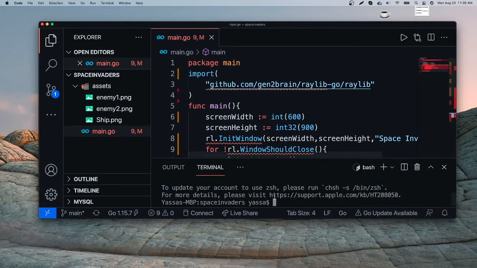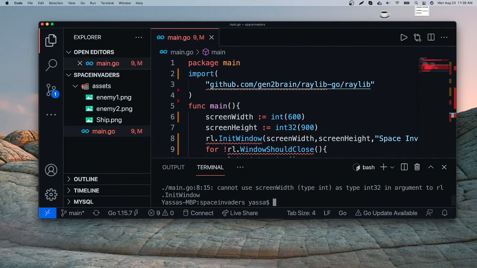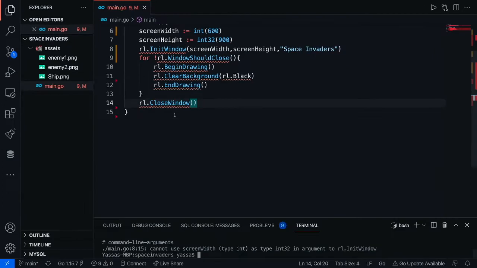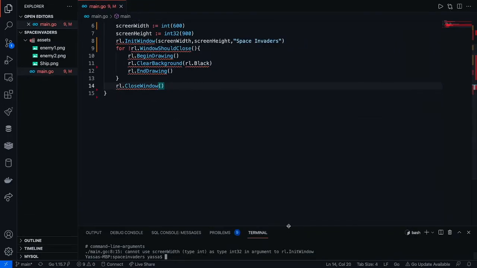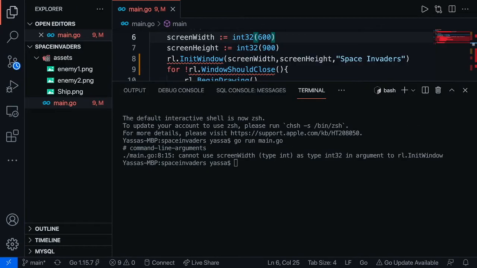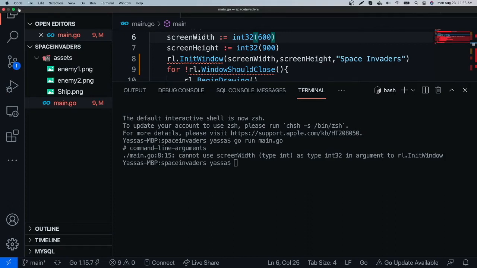Okay, so to run this, just go run main.go. Okay, there appears to be an error. Let's just read what the terminal has to say. Cannot use screen width as type int. Oh, I forgot to write this as an int32. Okay, anyway, now let's go ahead and run this.